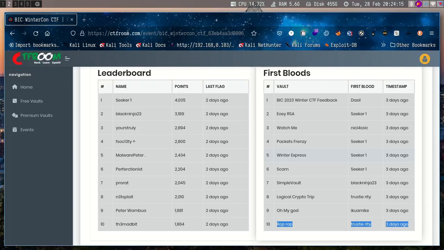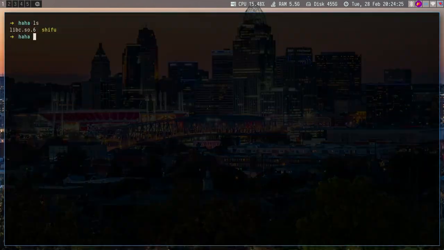I'm going to do ROProp, a challenge from CTF room. It was hosted at that platform in BIC Wintercon CTF. I was the one who blooded this challenge, and this is how I approached it. We are provided with the libc and the binary.